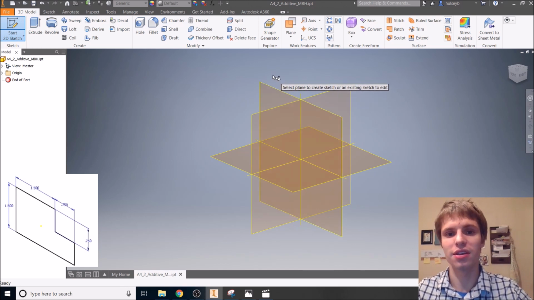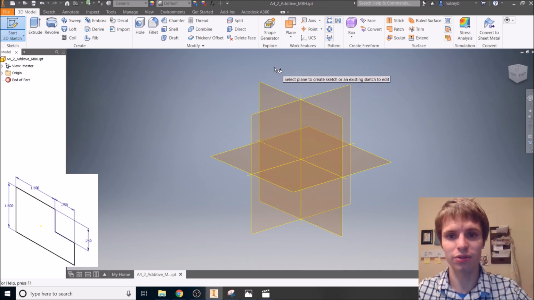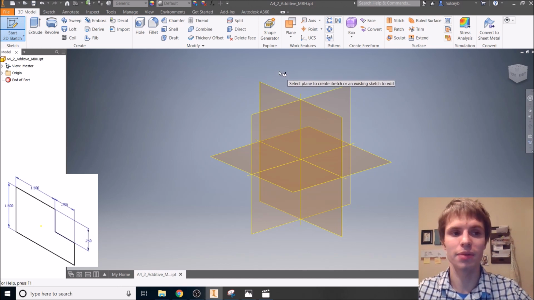So like I said, this little message under my mouse cursor says select plane to create sketch, or an existing sketch to edit. So it helps us. It tells us what we need to do in the next step in this command.